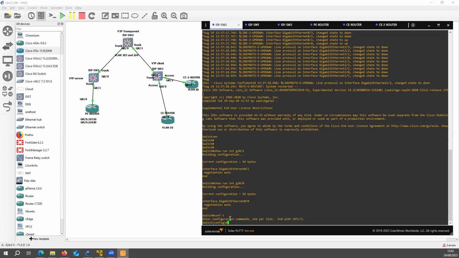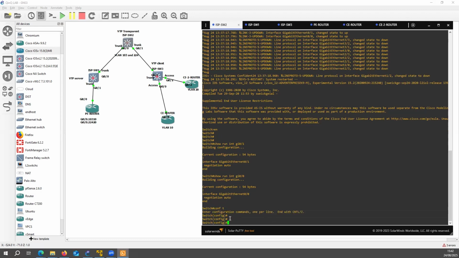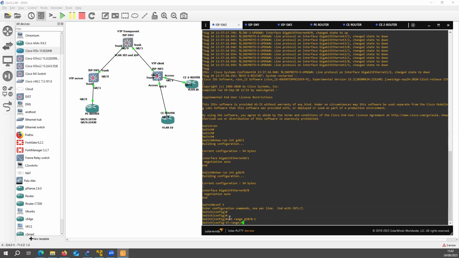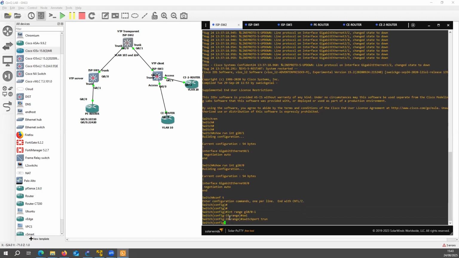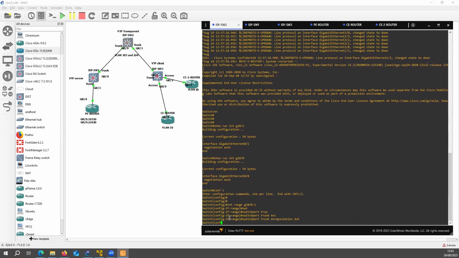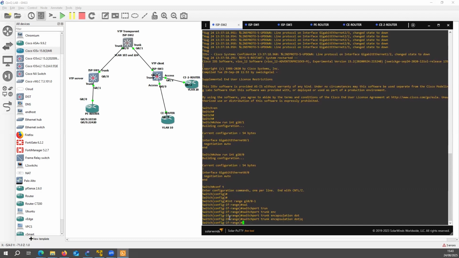We have to configure trunk on both interfaces. interface range GI 0/0 to 1. switchport trunk encapsulation Dot1Q. It might be a little bit silent while we quickly configure this.